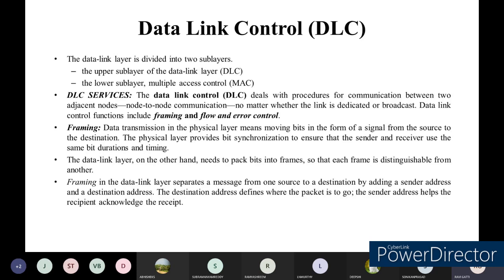But as of now, you should remember that the data link layer is being divided into two sublayers. The upper layer is called the data link control layer, and the lower layer we are going to call the MAC layer. What functionalities are carried out by the data link layer? First, the data link control layer, that is the upper layer, does three operations.